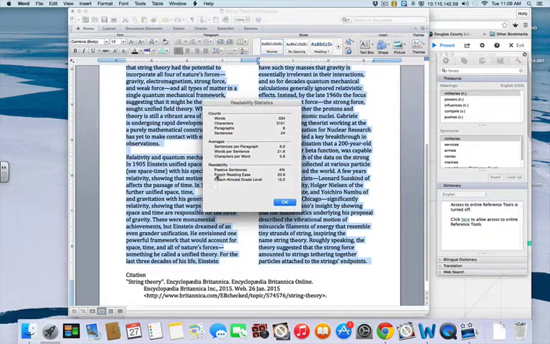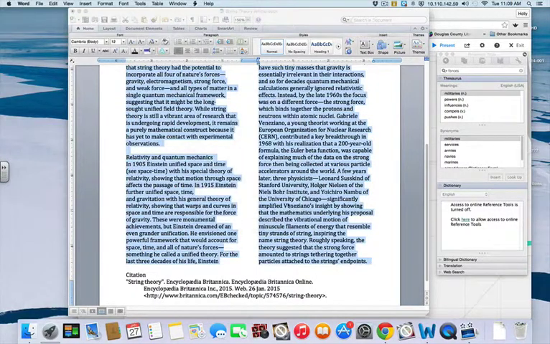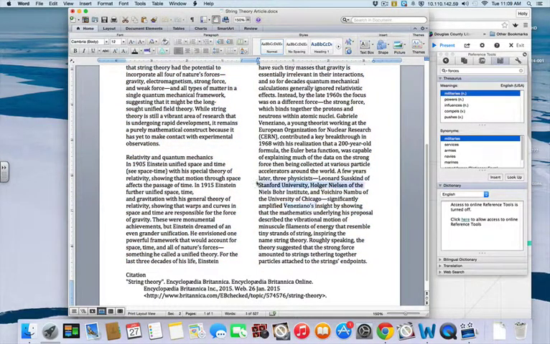Under readability, it says the Flesch Kincaid grade level is 12.0. That means that this article is written at about a 12th grade level. So there I know my starting point. At that point, I'm going to begin the process of rewriting.